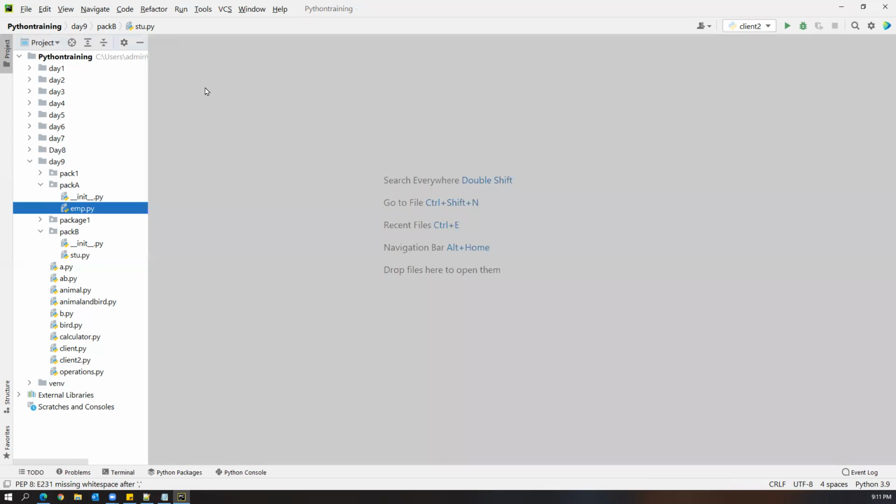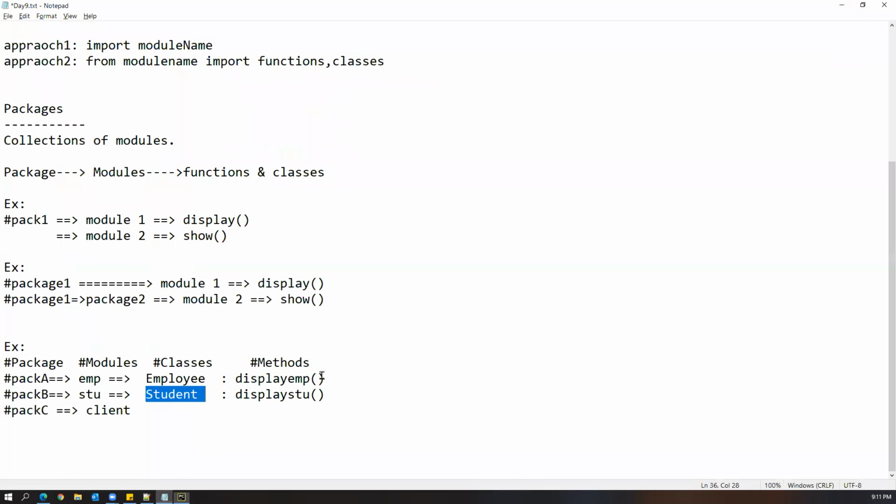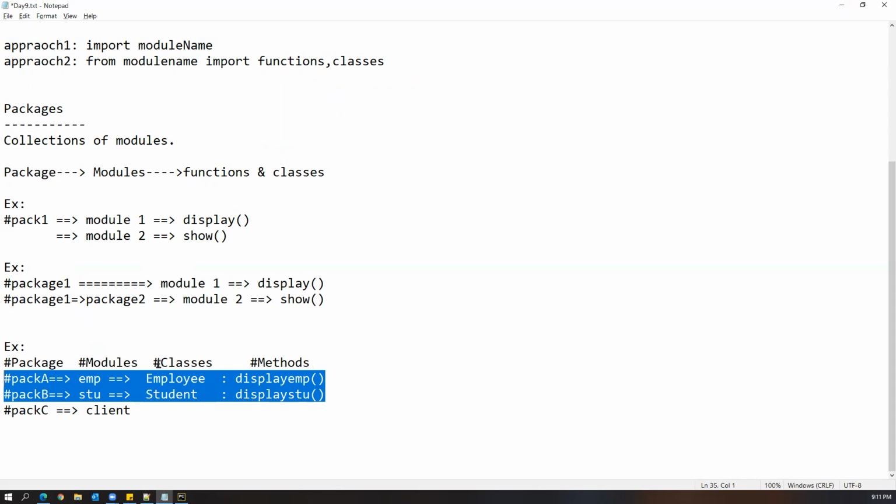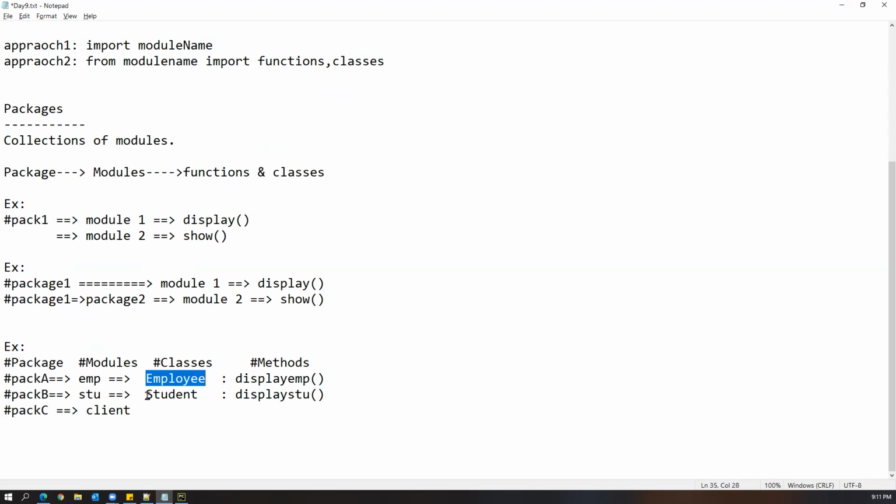So now with this, what I have achieved here is we have created a pack A, which contains an EMP module, which contains an employee class, which contains a display method along with the constructor. Now we create another pack B, which contains a STU module, which contains the student class, which contains a display STU method along with the constructor. So we have implemented these. Okay. Now the next final step: how to create objects of these two classes.